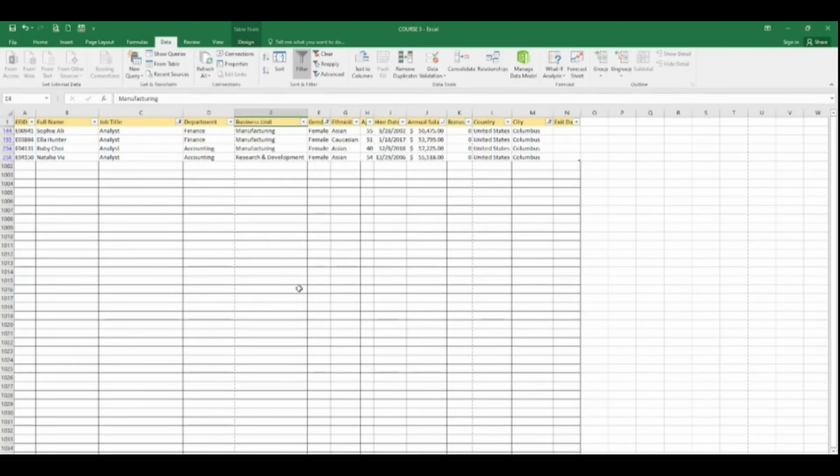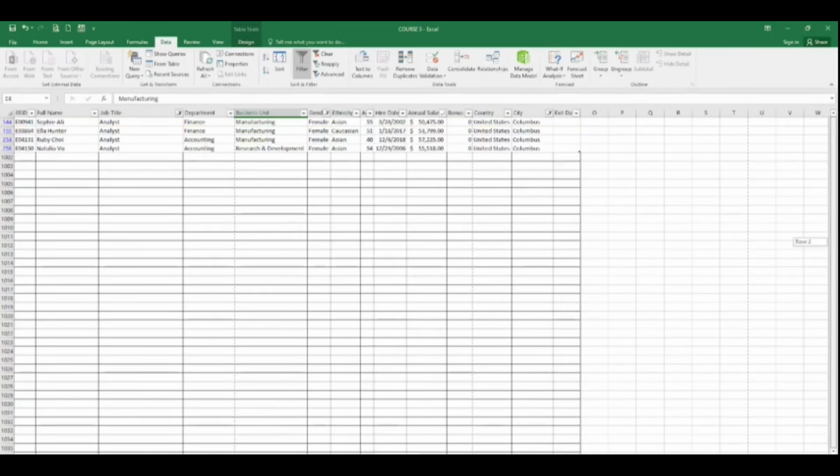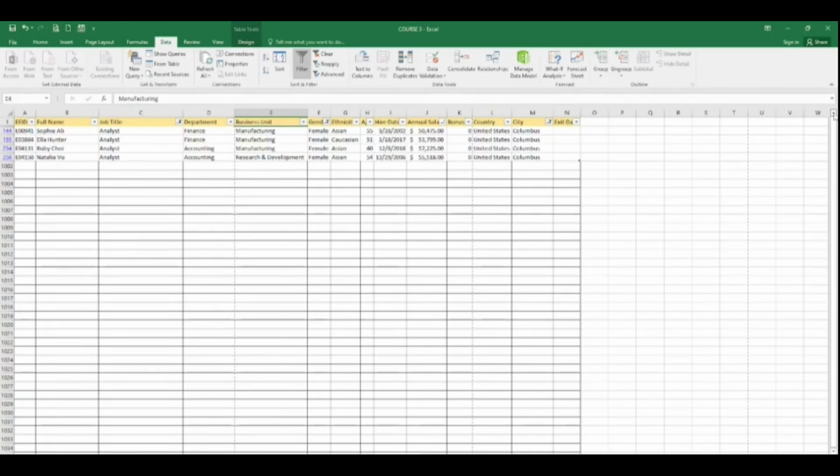So you could see only two ethnicities there, which are Asian and Caucasians. All right, so we have those, and there are four in number. With this, you can easily filter out certain data, and easily navigate through your large data set and get the information you need.